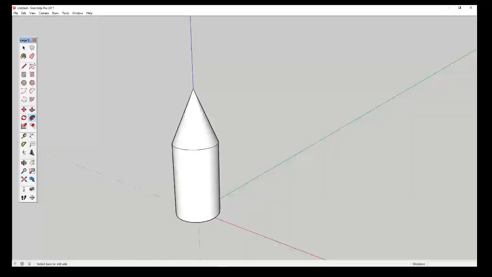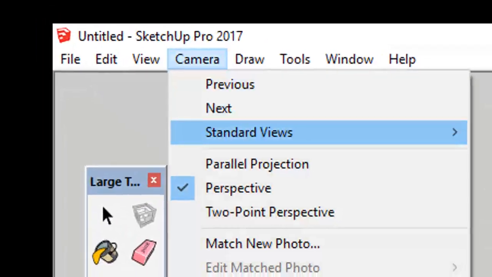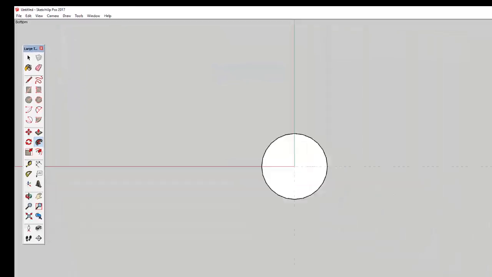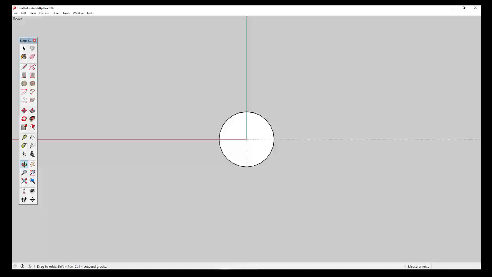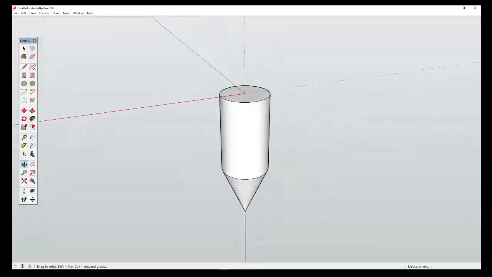Now we want to make the bottom of the rocket where the bottle mouth is. So we're going to change the view. We're going to go Camera, Standard View, Bottom. Okay, but we want to put it on an angle, however, an isometric view, so we swing it sideways like that so we can see all 3 axes.